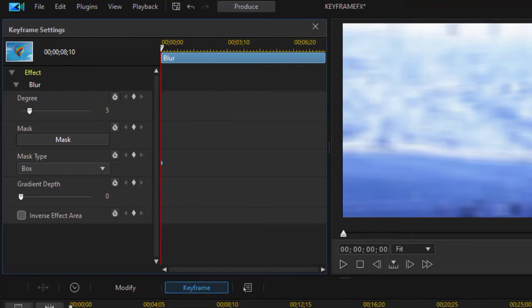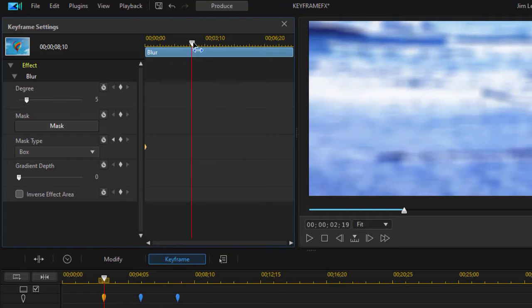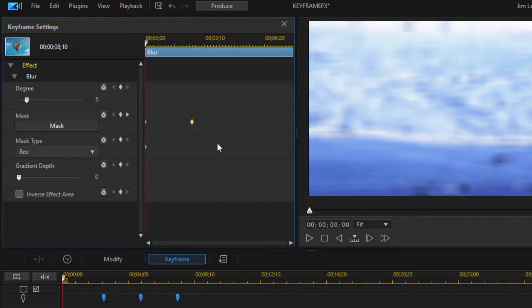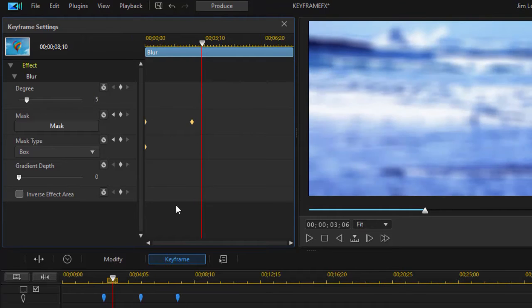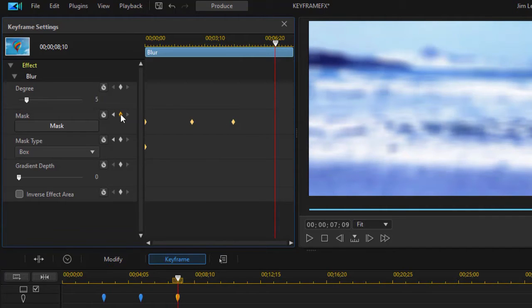Now I want to go to the first beat marker where the trumpet sounds, and that will automatically move my playhead in my keyframe controls. That's a nice feature. So I'm going to set another keyframe there. I'll click on mask, and we're not changing the type of mask. Make sure I have it also keyframed in the first frame. And now we're going to go to the next one, and I'll set another keyframe in the mask control, and I'll go to my last one and we'll set another keyframe.